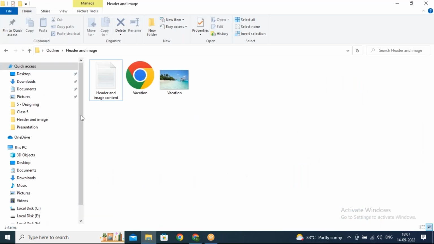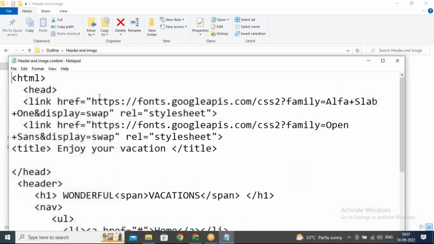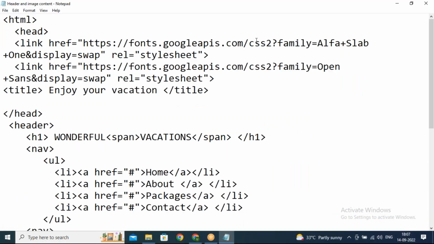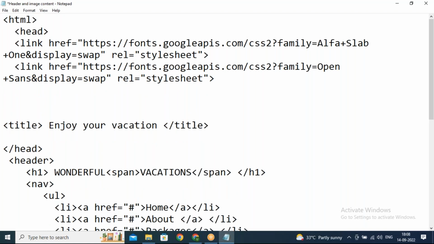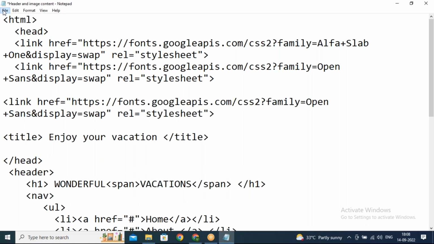Okay. I have already put it in. The link for Alpha Slab, that is one particular font, and Open Sans. When I paste it, this is what I'll get. This link will make sure that the font will be downloaded and made readily available when the web page is displayed.